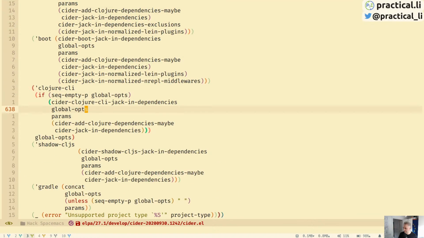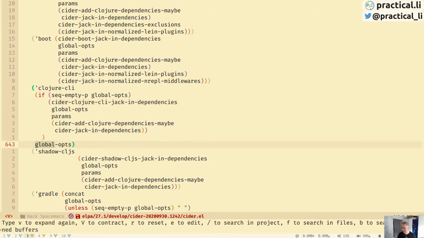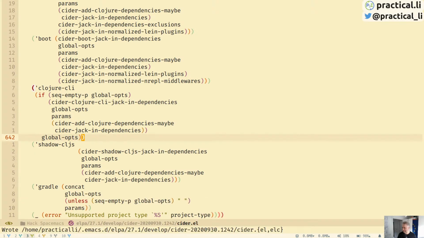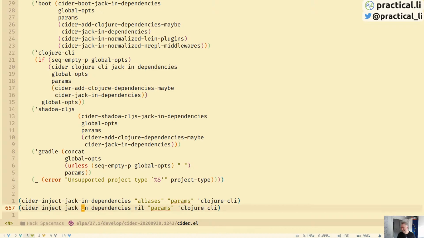Did I put that at the right level? I don't think I did. No, I've got it in the wrong brackets, haven't I? Yeah, I'm sure I have. Oh, silly boy. There we go. Good job I tested it. Yeah, that might explain an awful lot.